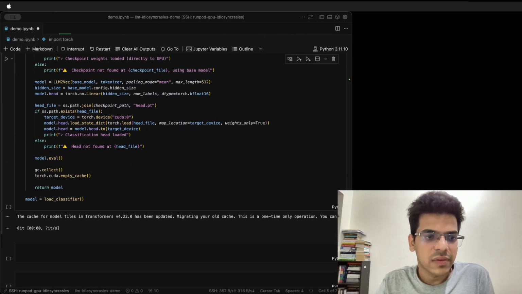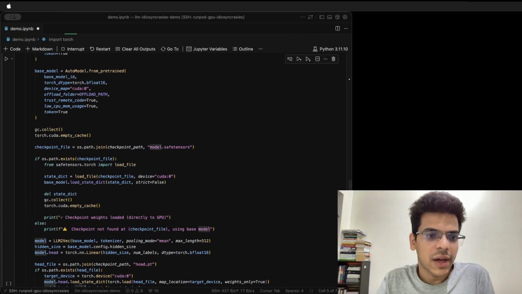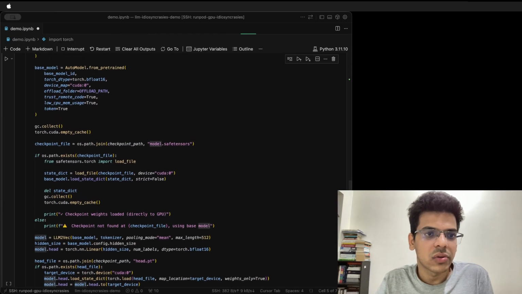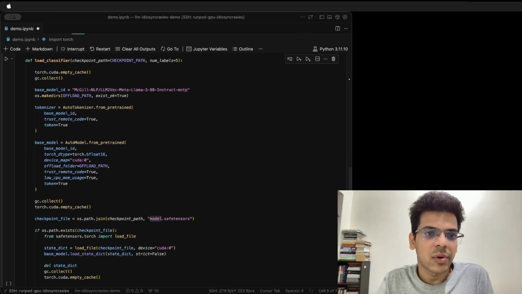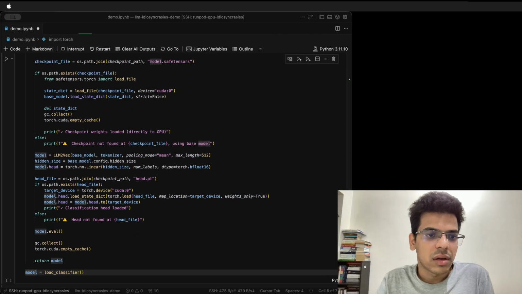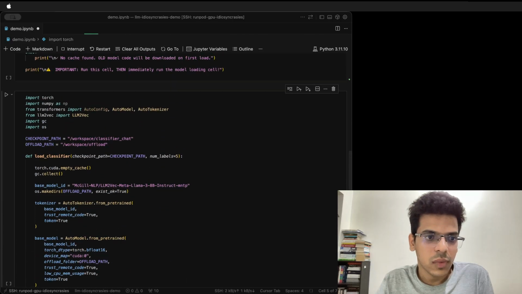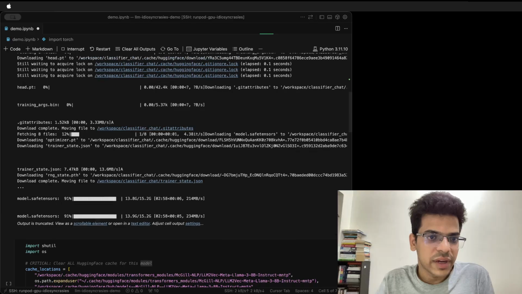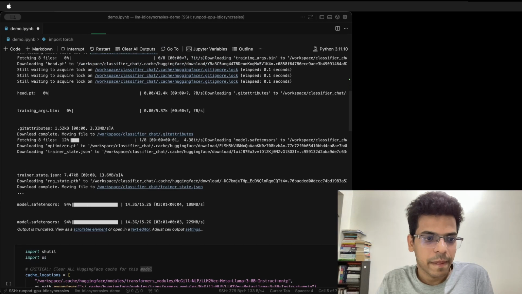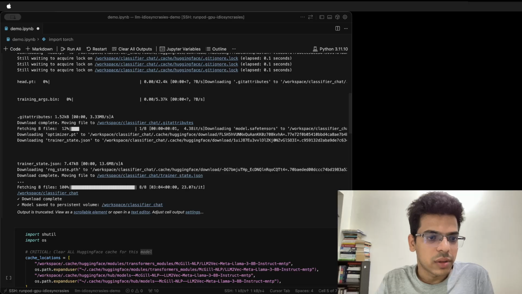And once the classifier model begins to load, I will move on and explain to you about LLM2Vec, instruction tuning, masked next token prediction, mean pooling, and max length. So let us wait for this for a bit. It is close to completion.